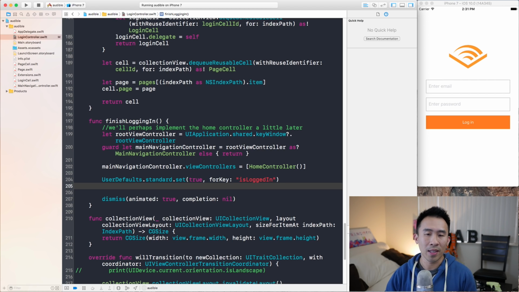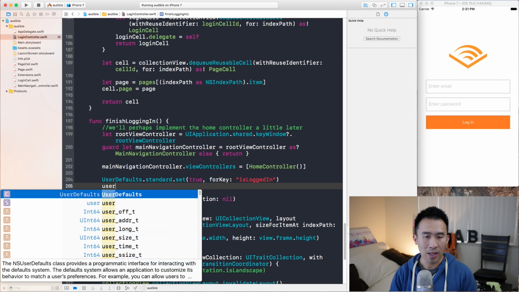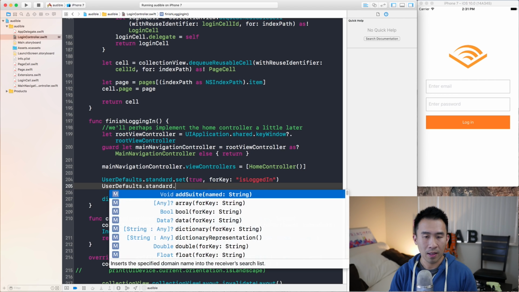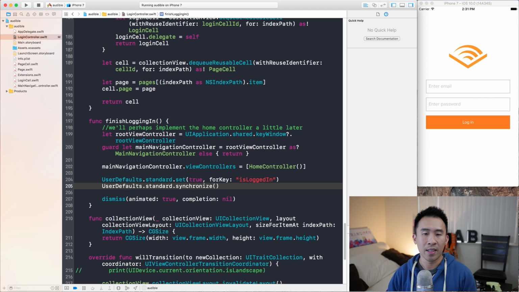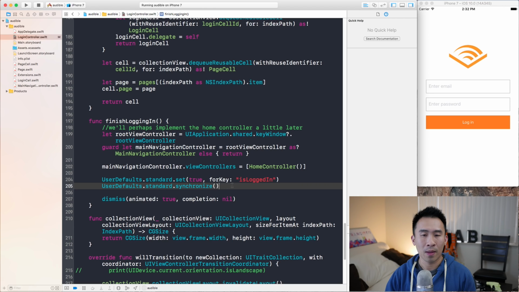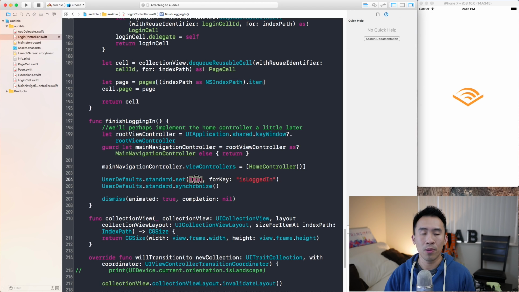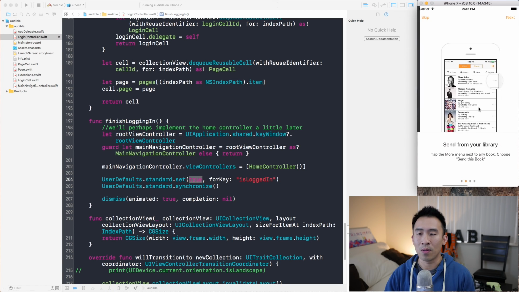And here, whenever you set a value inside of user defaults, you actually have to call this method on user defaults called synchronize in order to save it to the device. Otherwise, the value doesn't get saved, and you're going to be wondering why. So here we go, we get these two lines of code. All it does is save a value of true inside of user defaults. So nothing too fancy yet.